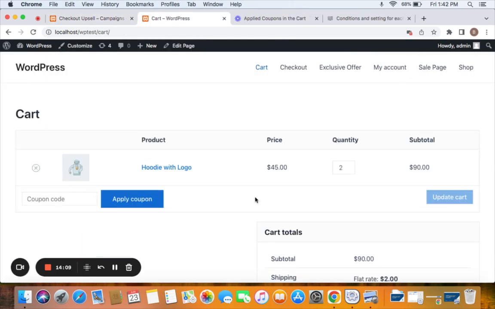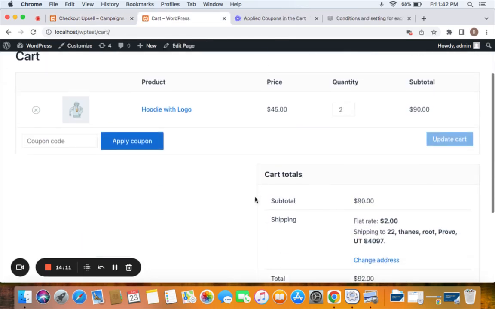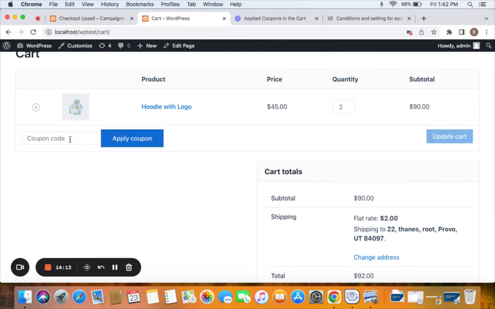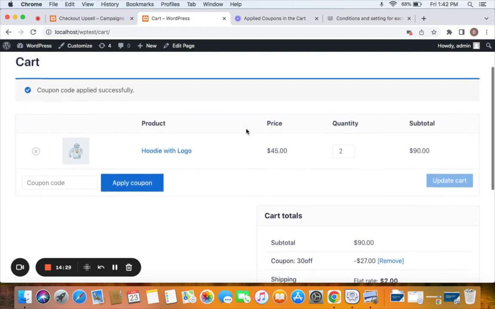We're on the cart page now with 2 hoodies with logo, and then I'm going to enter the coupon code now, which we have restricted. So after entering the coupon's name, click on apply coupon and the coupon is applied successfully.